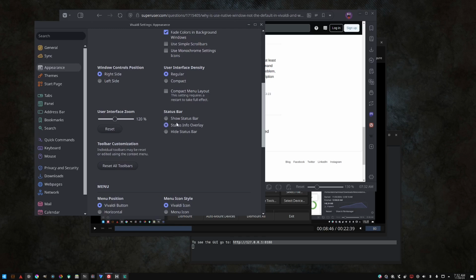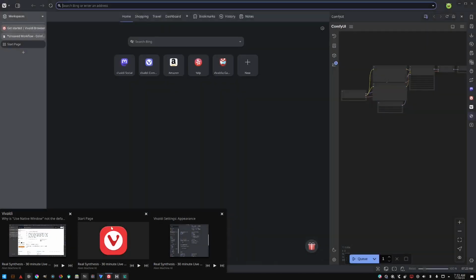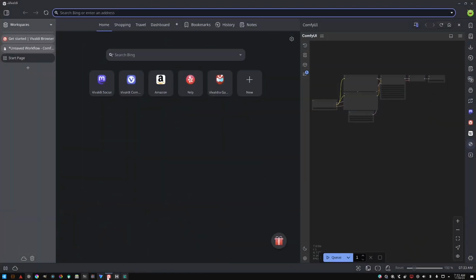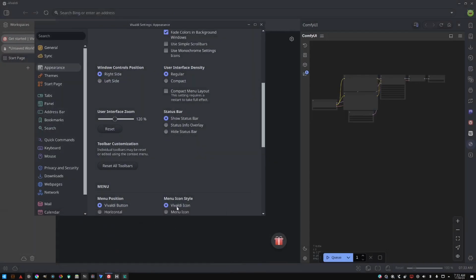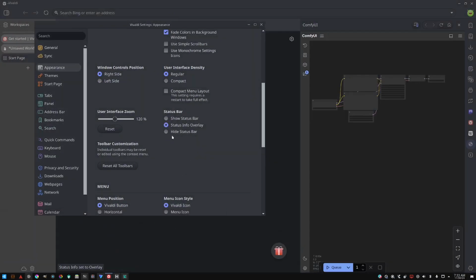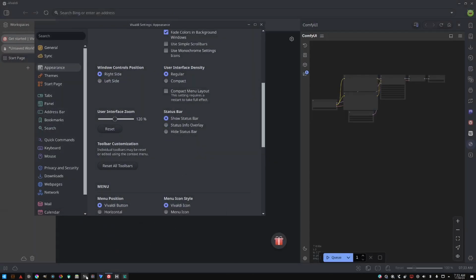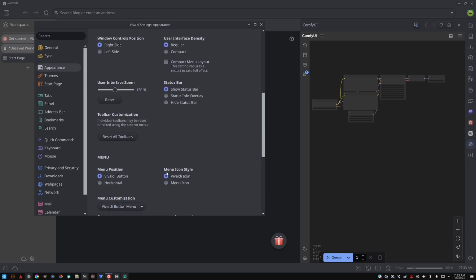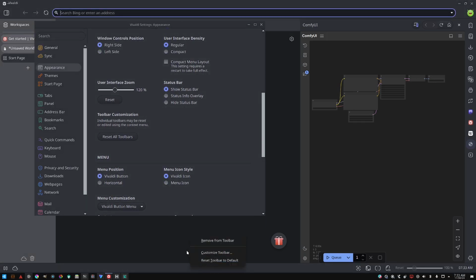Status bar. You can see on the bottom here is a bar. I keep the bar. It has the zoom and other links. You can also customize the bar.